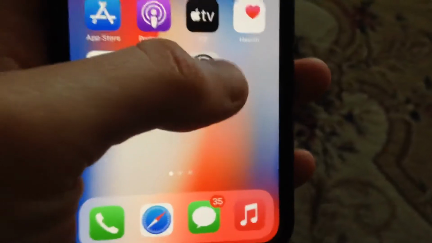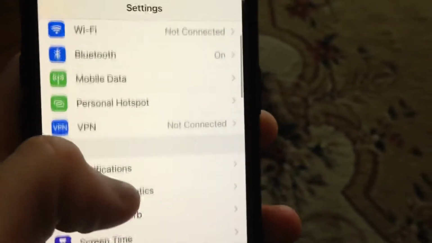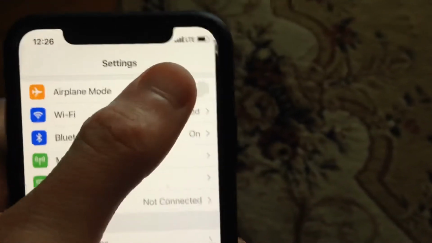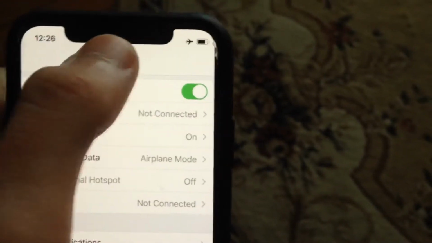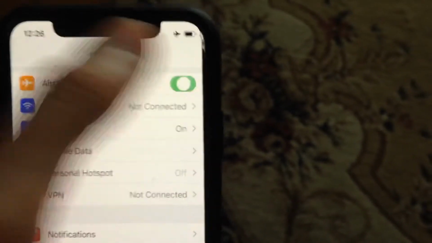And if it doesn't help you, you just need to go to the settings. In the settings, the simplest way to restore your network is airplane mode. Turn it on, wait a few seconds and just turn it off.